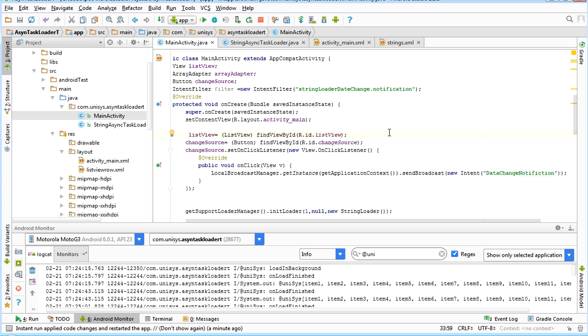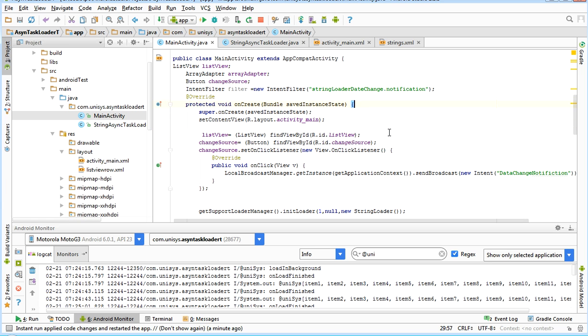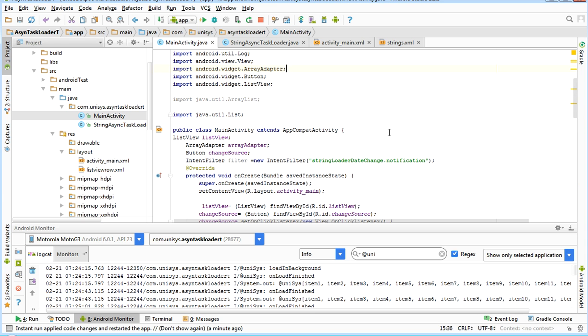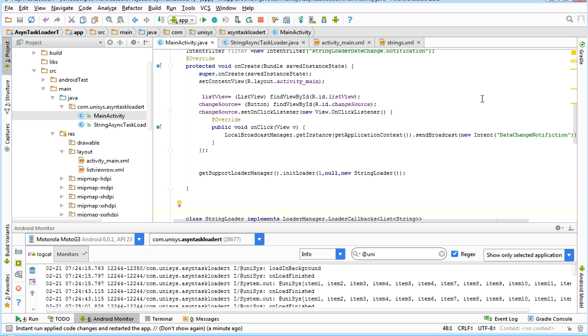To know how it works, I have made this tutorial, and this is AsyncTaskLoader. So it's the end of the session.